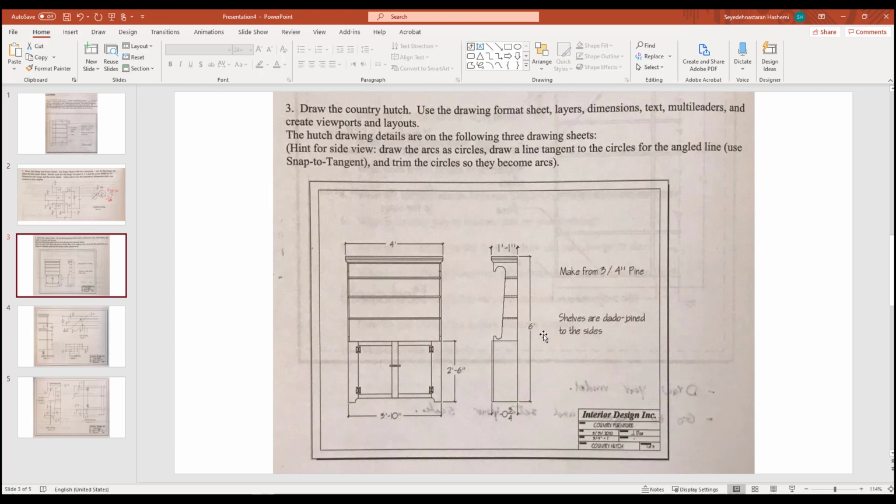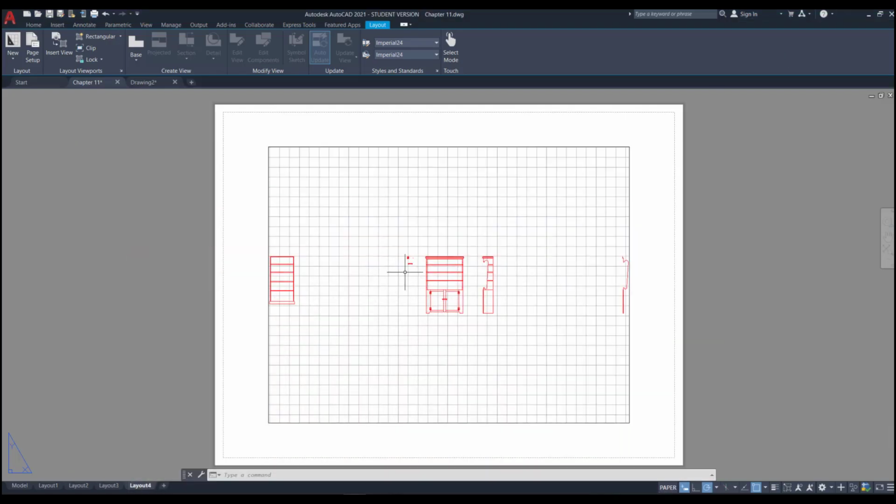So again, you don't need to insert the text and dimensions, okay? And you don't need to populate your title block right now. So over here we have the information, right? The scale is 3/4 of an inch. So I'm going to go into AutoCAD. Oh, just before doing that, let's see.